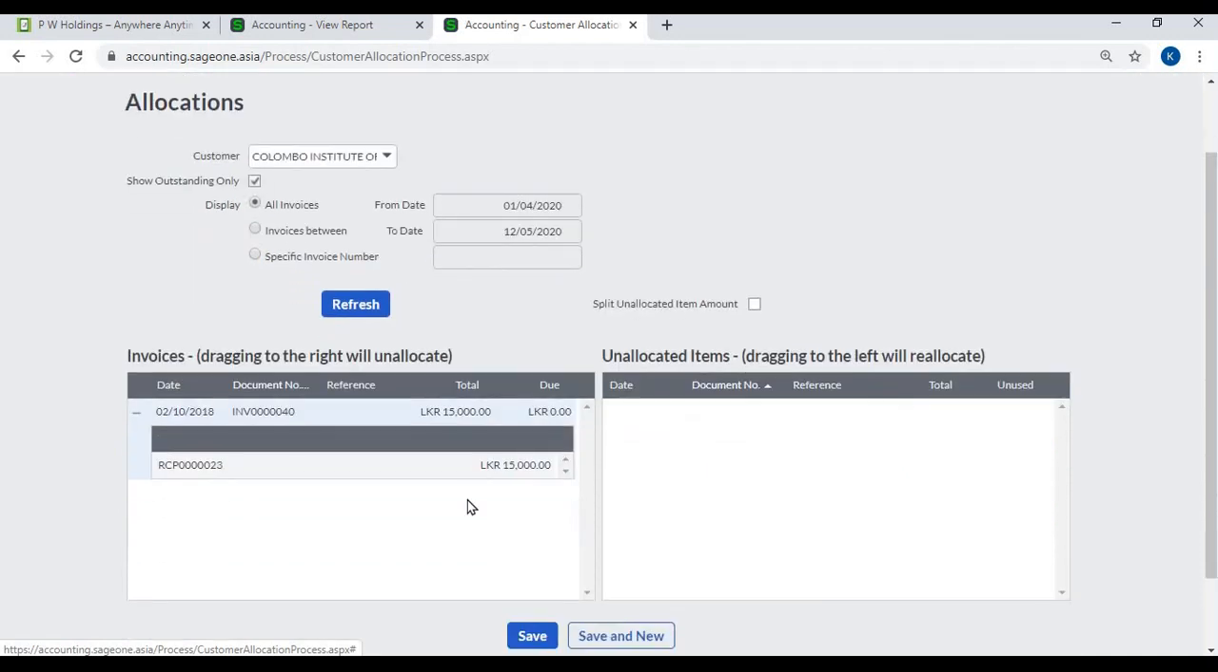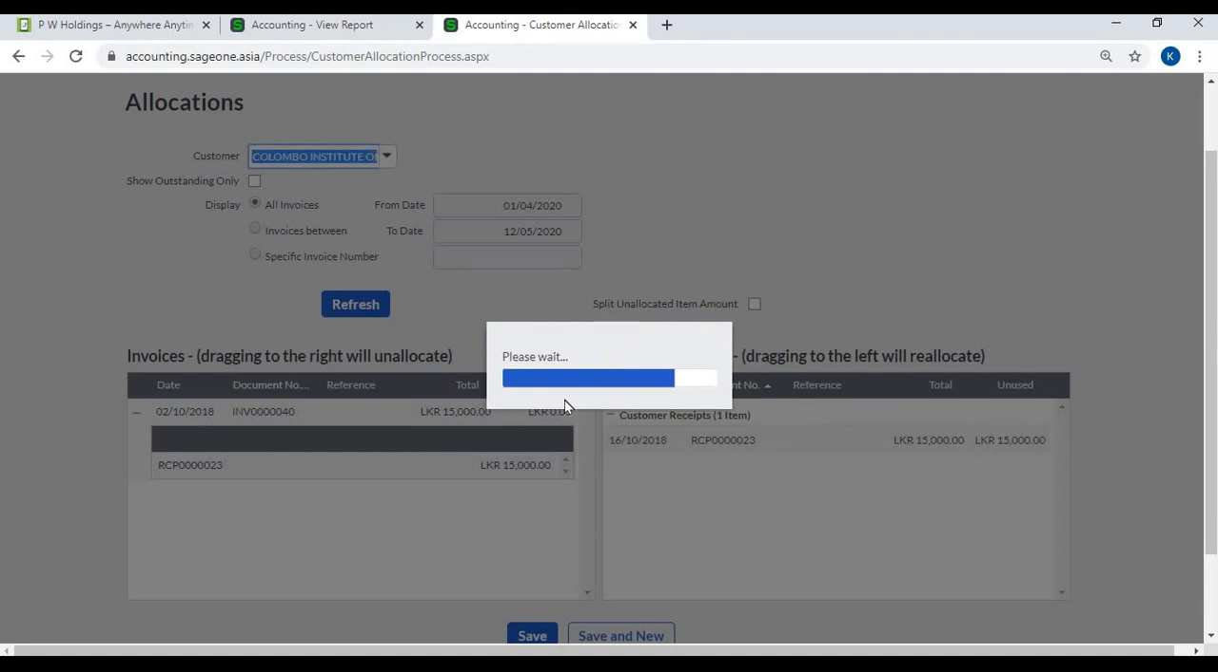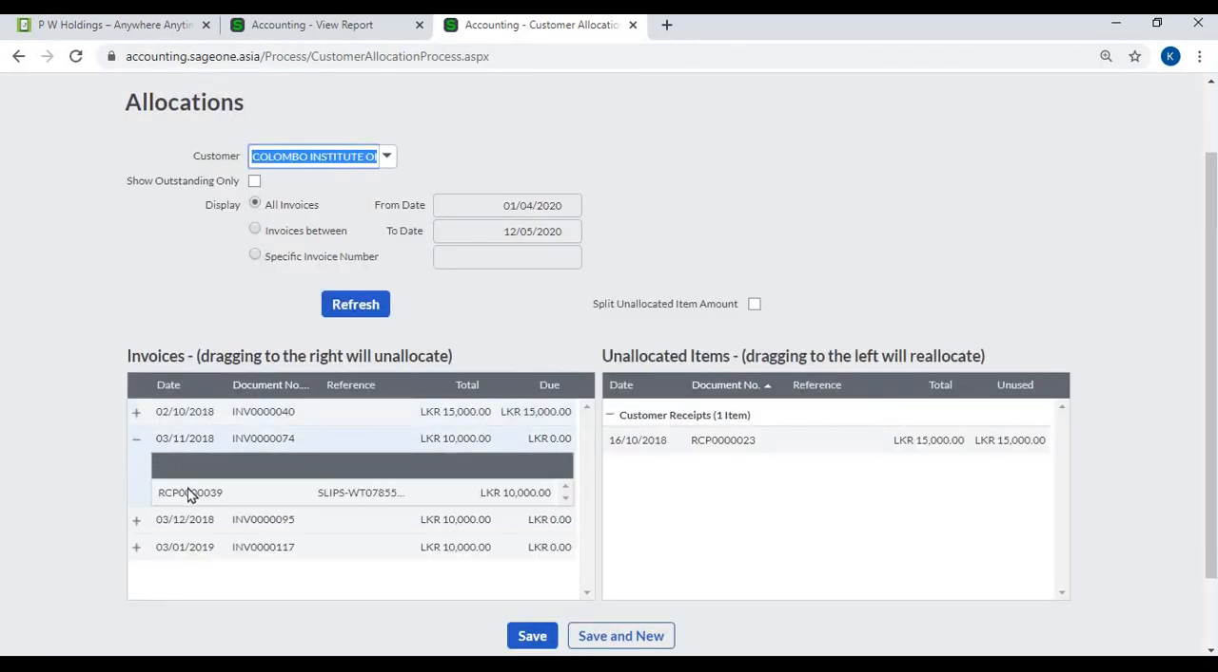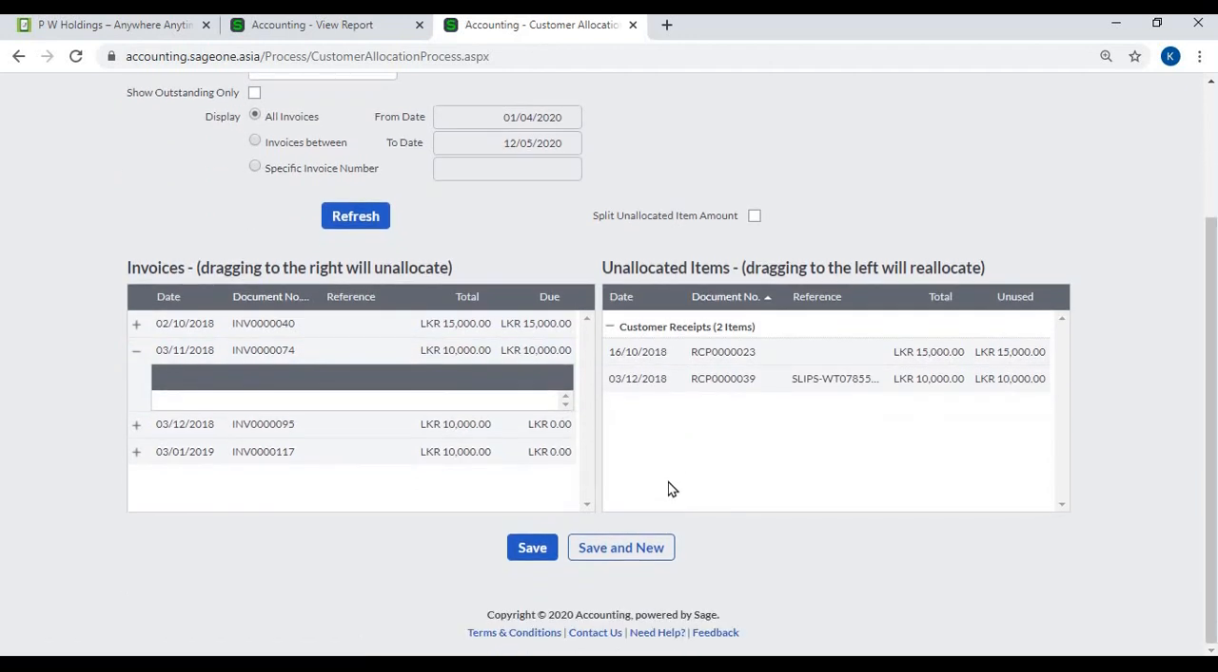You are also able to unallocate a receipt. To unallocate a receipt, click on the plus sign to the left of the invoice and then drag and drop the allocated transaction into the Unallocated Items area. Save.